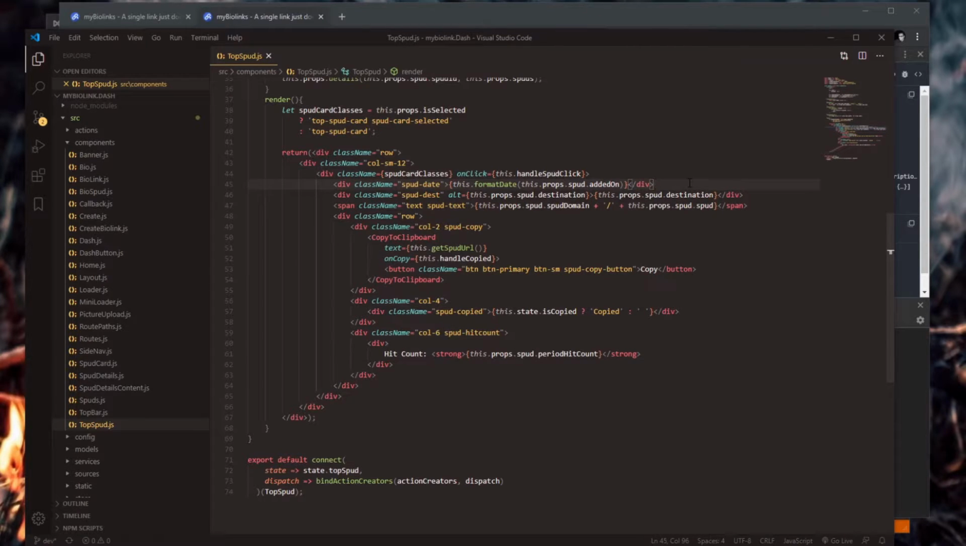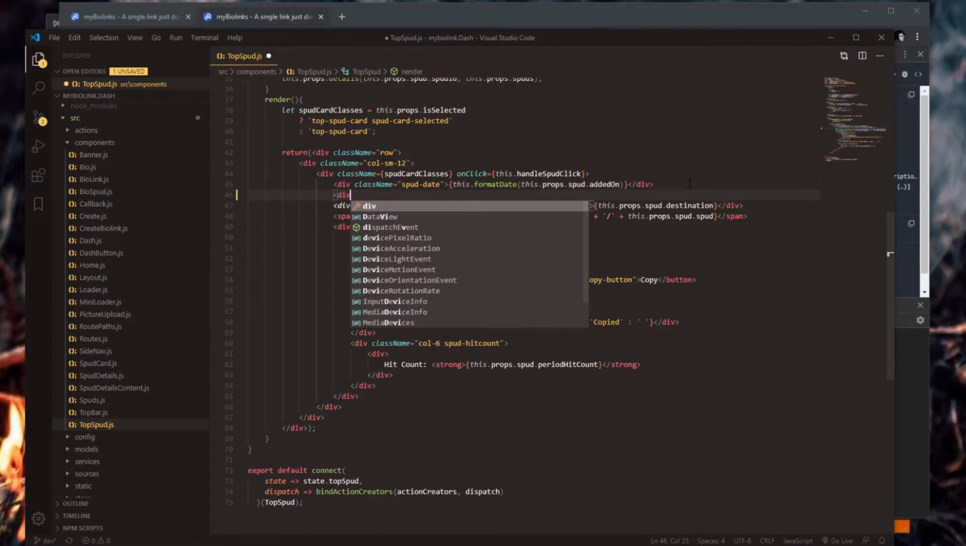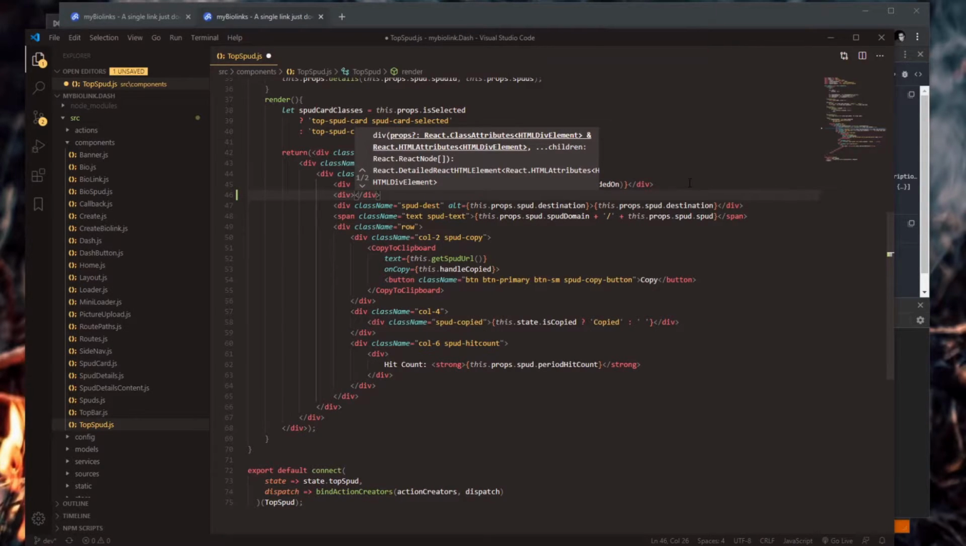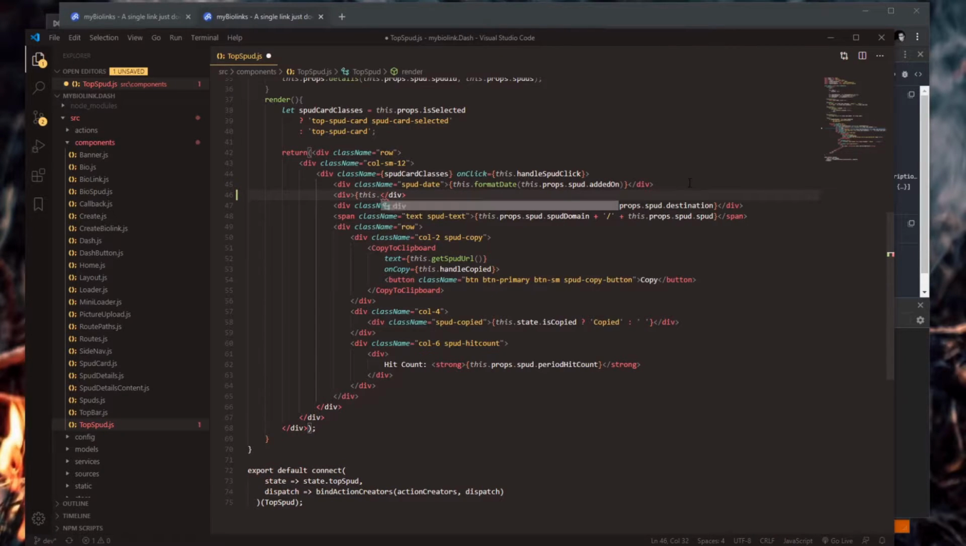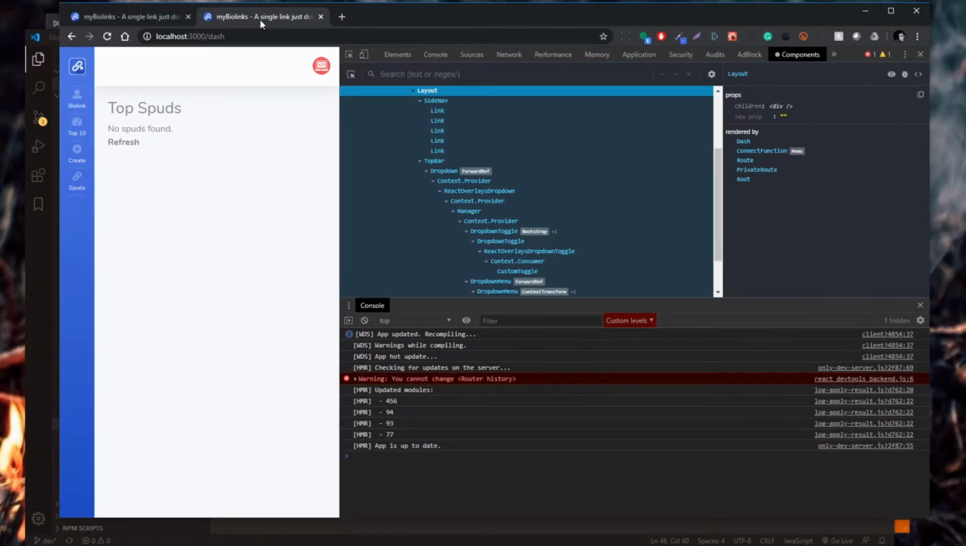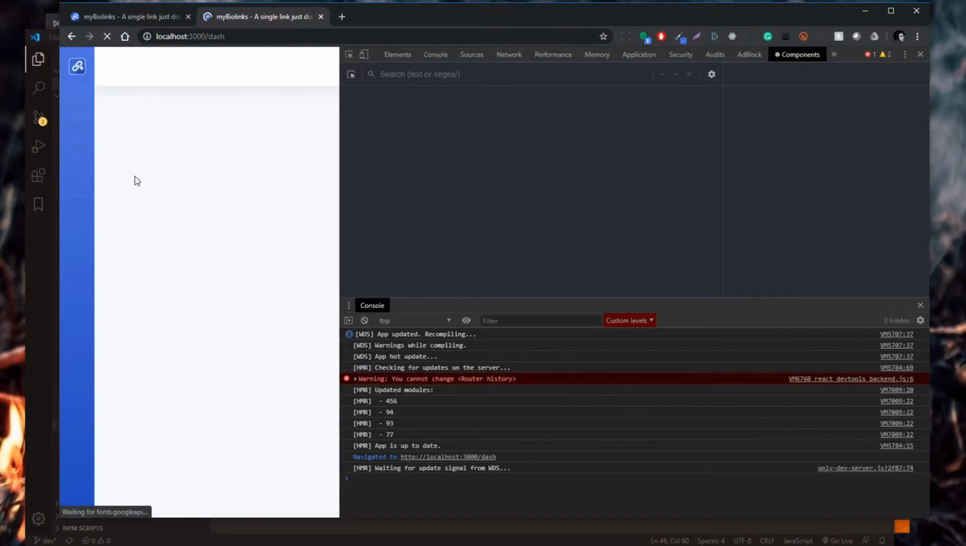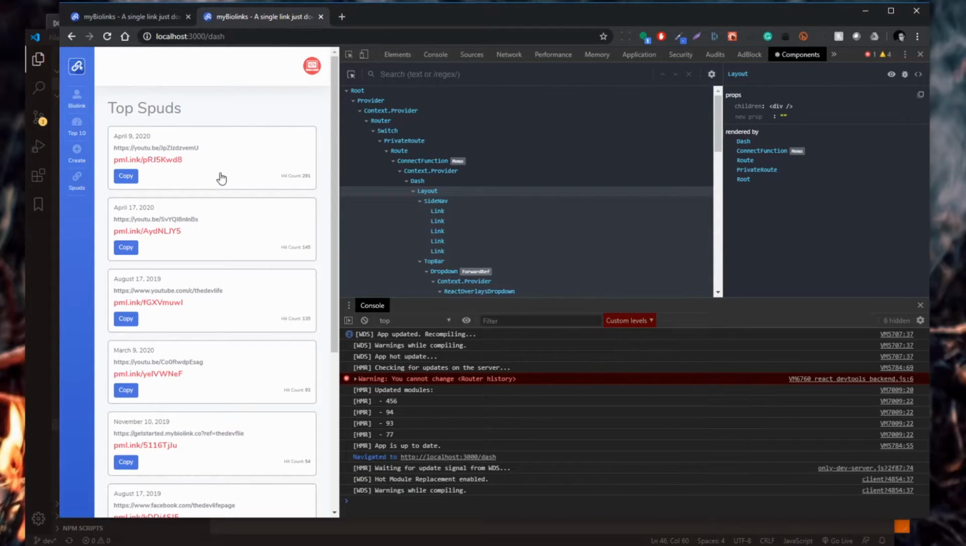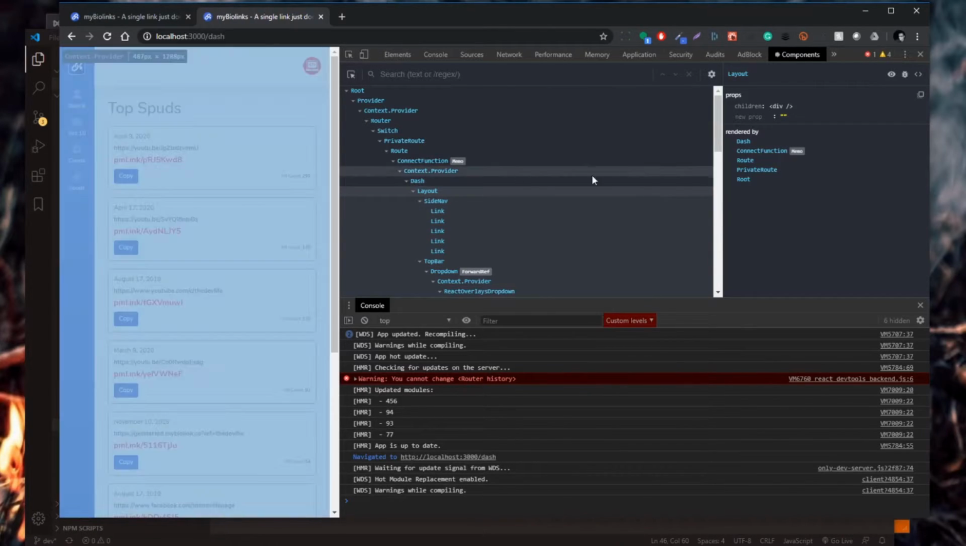Okay, so let's add another div up here. And for now, we are going to include the description. So it should display the description here. Okay, let's see how that looks. I don't see anything. So let's look at the data that we are receiving.